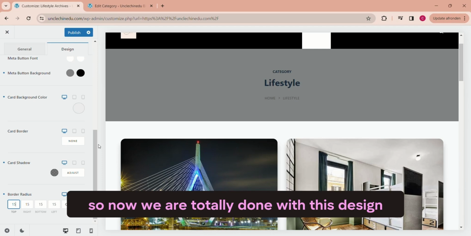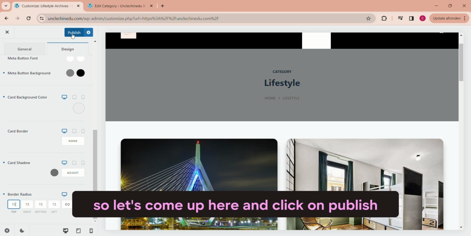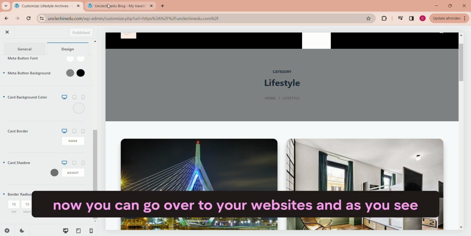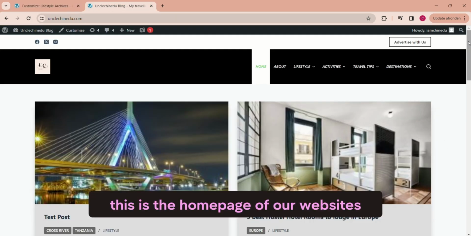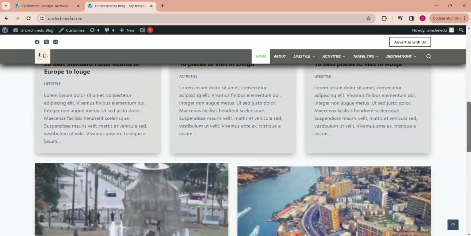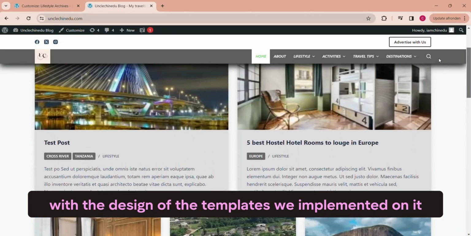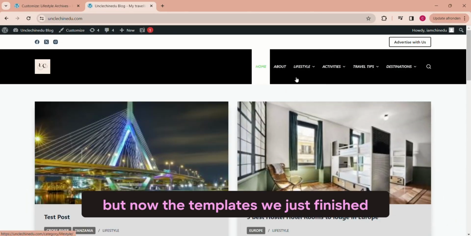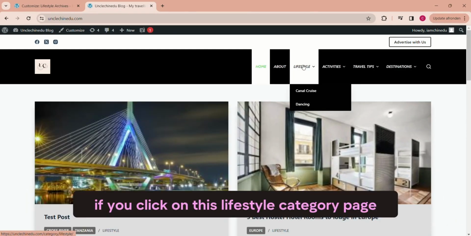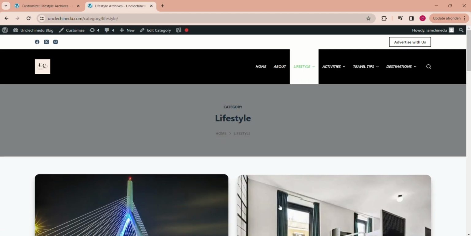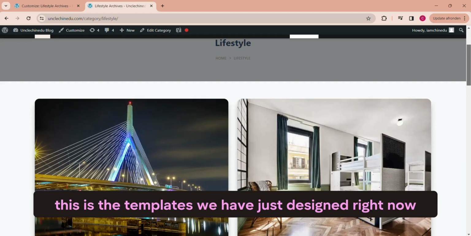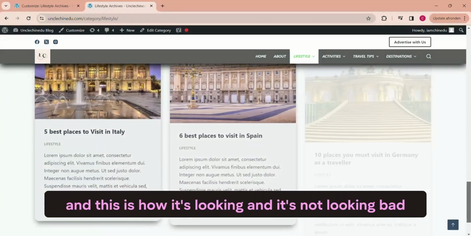So now we are totally done with this design. So let's come up here and click on publish. Now you can go over to your website, and as you see, this is the home page of our website with the design of the templates we implemented on it. But now the template we just finished, for example, if you click on this lifestyle category page, you can see this is the template we have just designed right now, and this is how it's looking.